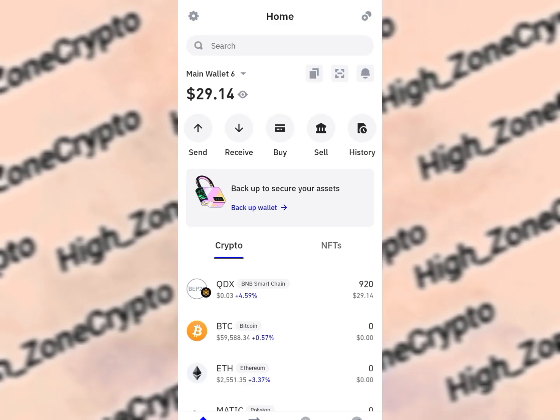In this video, I swap QDX tokens into USDT or BNB.